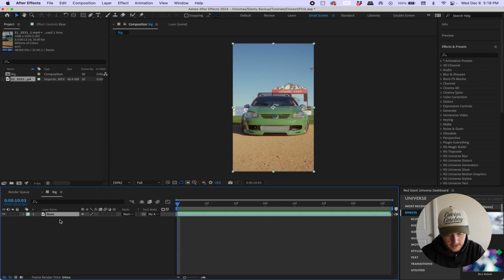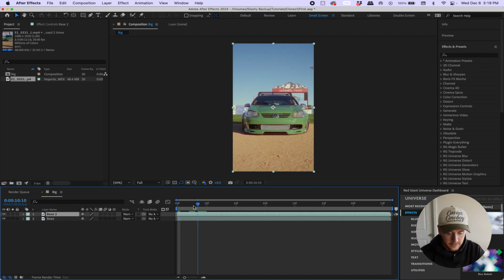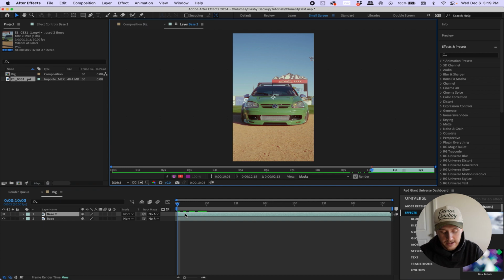Going from here, usually I'll do Command D to duplicate the layer, and then from there you double click on the layer, and I'll usually do Option W, and that brings up the rotoscope tool. Now you can kind of see the green there. If you press Command and click and drag, you can change the brush size. Pretty easy to do that. And then if you press Option, that will remove any layers that you have.